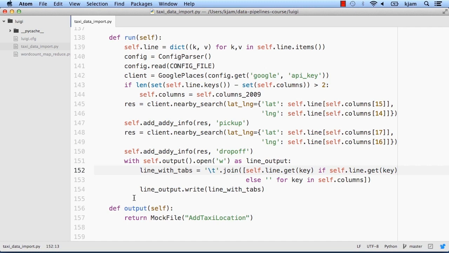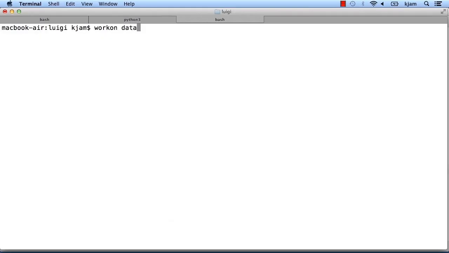To see them run, we can do so using the centralized scheduler, which would be what we would use in production or on our server. To do so, we first need to start the scheduler. I'm going to go to my terminal and I need to change into my virtual environment. Then I can use the luigid command, which is short for Luigi daemon.